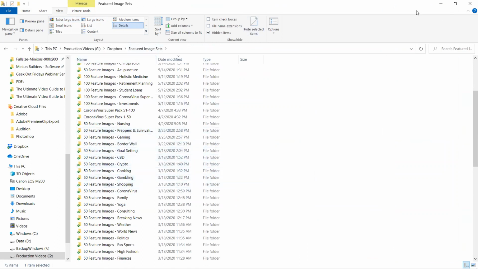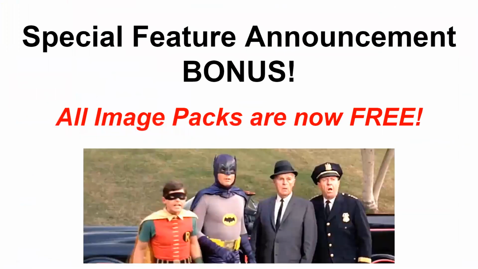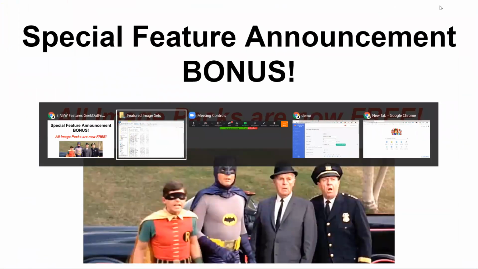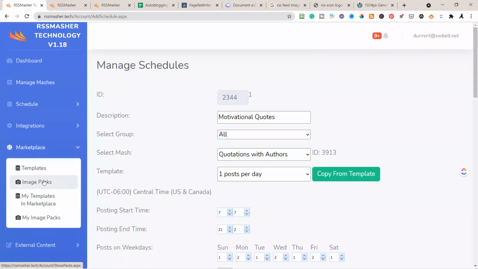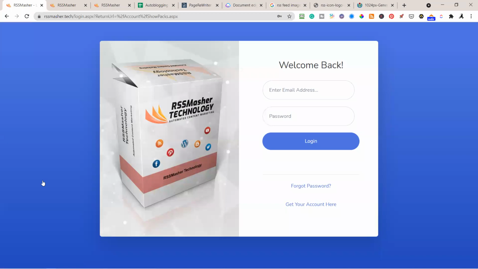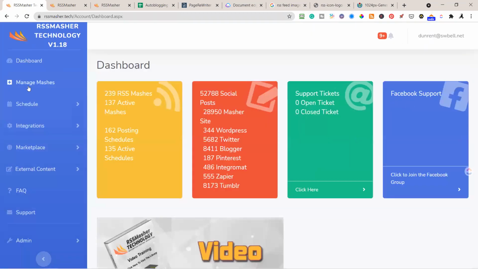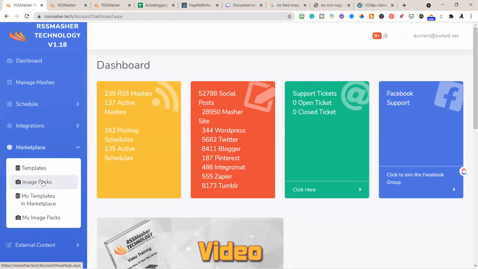So how do you find these? How do you add them to your system? Well, let's go over to the demo page here and go into Marketplace, go into image packs. And of course, you've got to be freshly logged in here. And just add them in. So you're going to go to Marketplace, image packs.